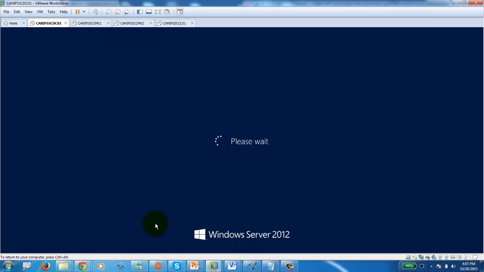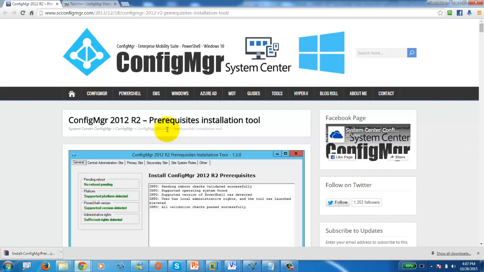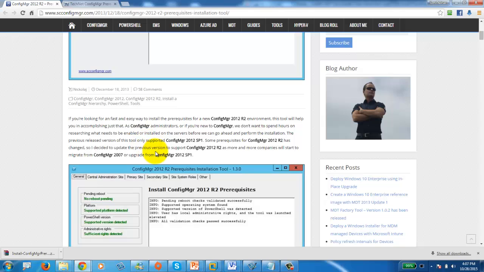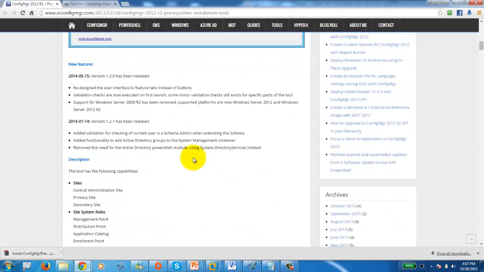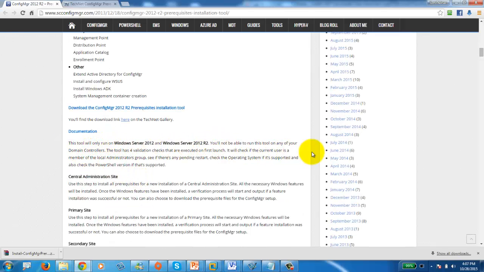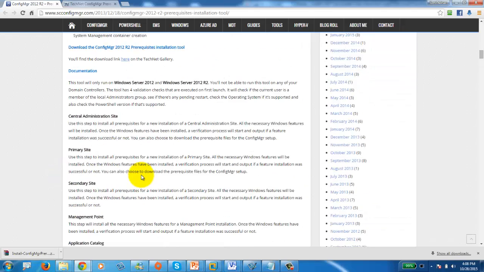Now I was talking about that there is a script as well. This is the website where this guy has created a tool for installing prerequisites. I never tried this tool before, but I'm going to try it. With this tool you can install prerequisites for CAS, primary sites, secondary sites, site system roles, or others. It says a lot of things here, including validation and PowerShell. You'll have the option to choose to download the setup. So the tool looks good.